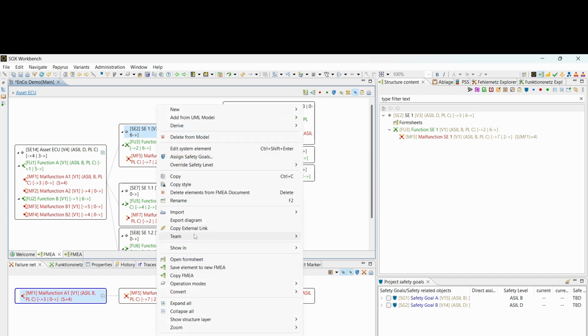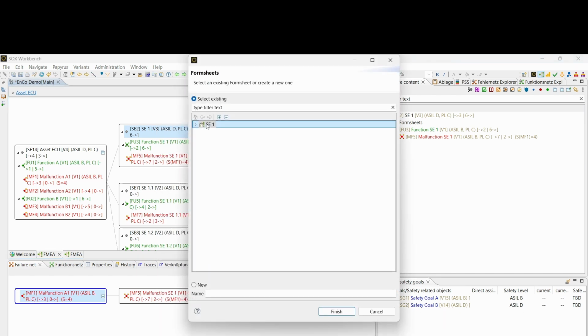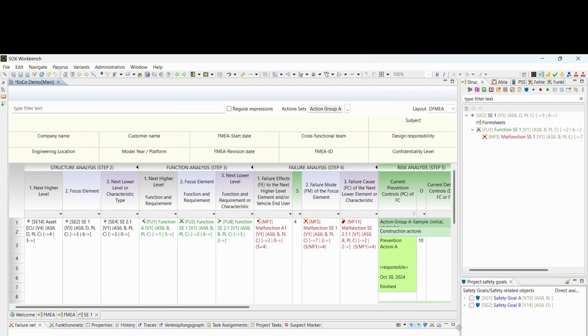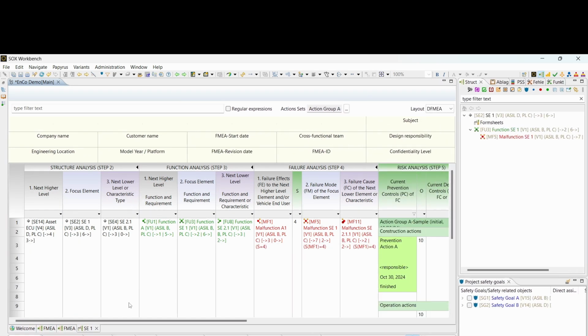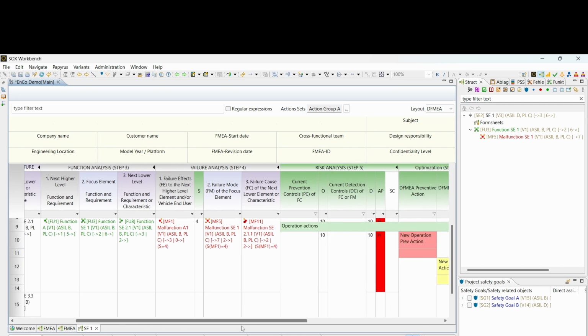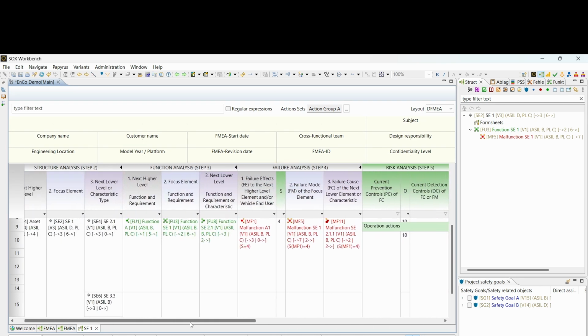Additionally, the FMEA module includes customizable form sheets for each system element. You can select the preferred format, such as AIAG or VDA forms, and switch between these formats as needed, allowing for documentation that adheres to industry standards on the fly.